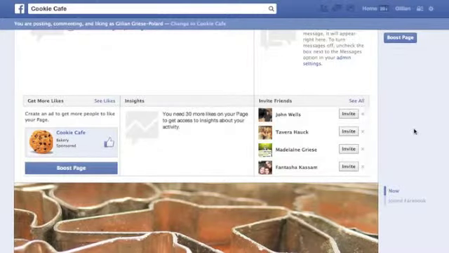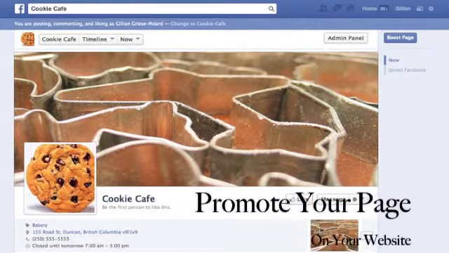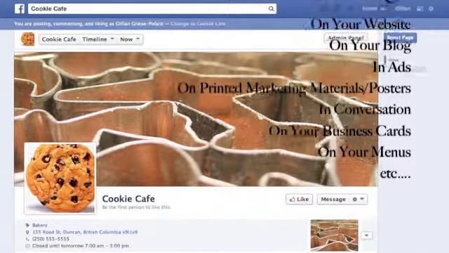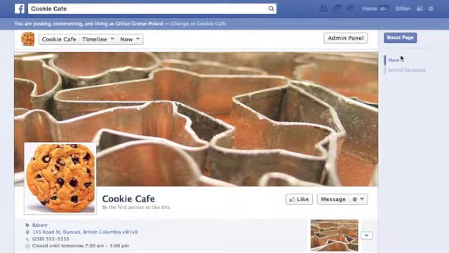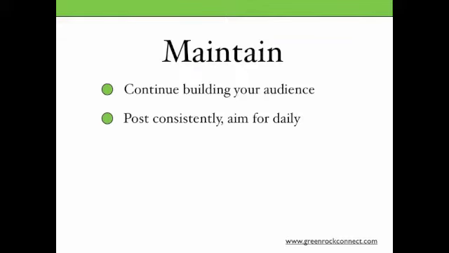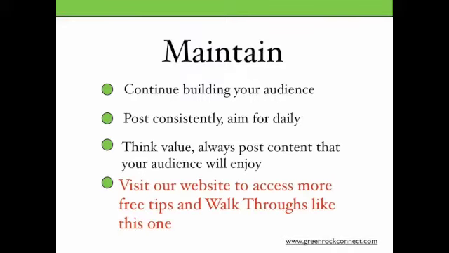Other than that, you're probably going to need to start telling people about your Facebook page. So put it everywhere. If you have a website, if you have printed marketing material, those are all really good places to start building your audience from. Now that your page is set up, you'll need to maintain it. You're going to have to post daily and share content that your audience will get value from. Think, what problems can I solve for them?